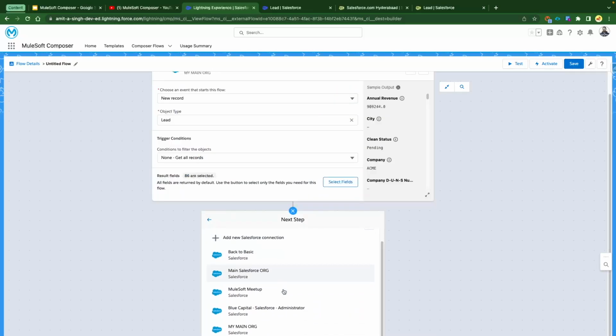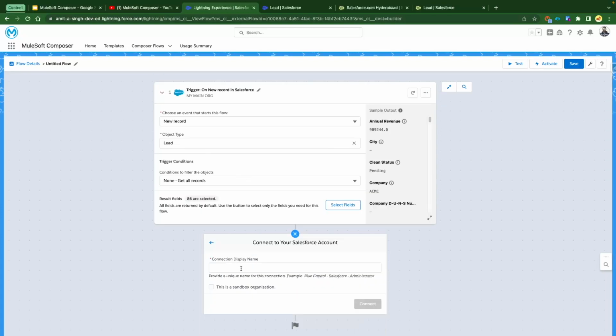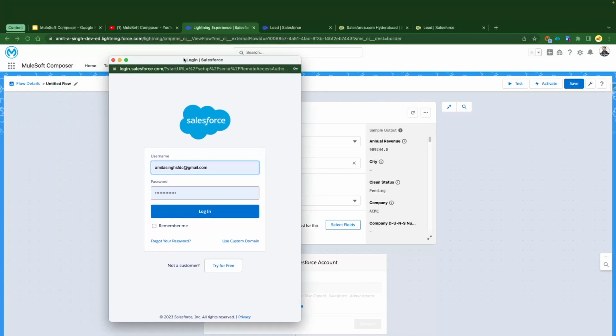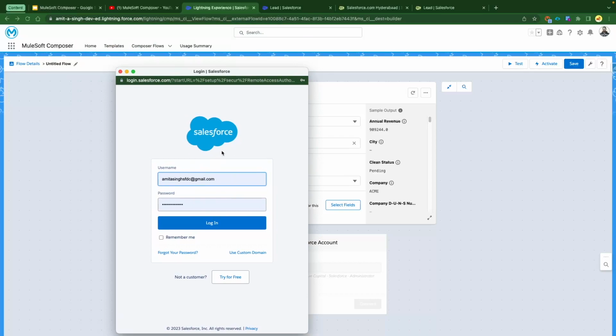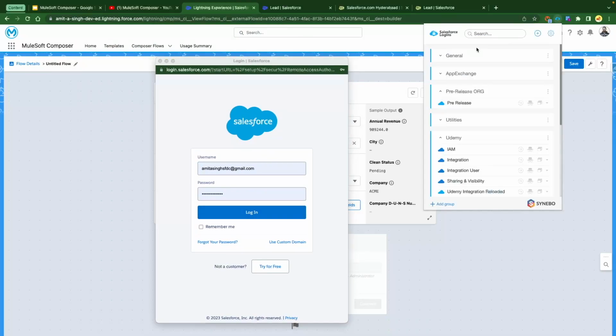What is our org? That is not listed here, so we will again click on add new connection, and we will give it a name. I'm just giving it a name as my Hindi Salesforce org, that is my another org, and we'll click on connect. Again you'll be asked to provide the username and password and click on login. So you really have to provide the username and password for your Salesforce org and then click on login.